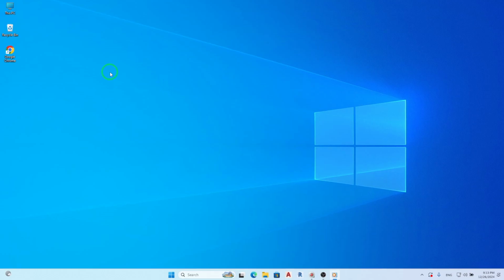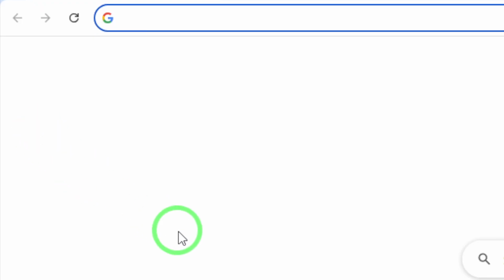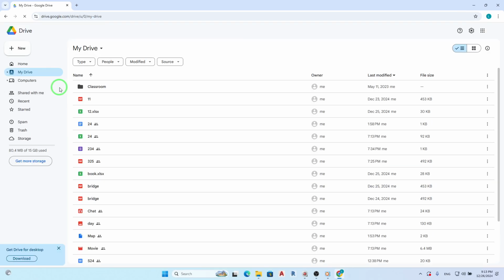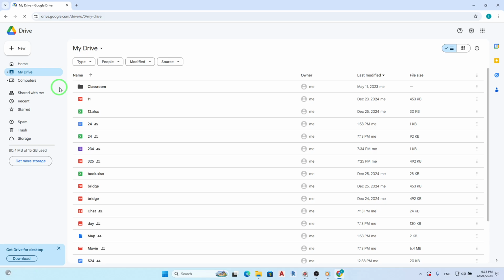First, open your web browser and navigate to Google Drive by typing in drive.google.com. This will take you to your Drive homepage, where all your files are stored. Once you're in Google Drive, look for the search bar at the top of the page.